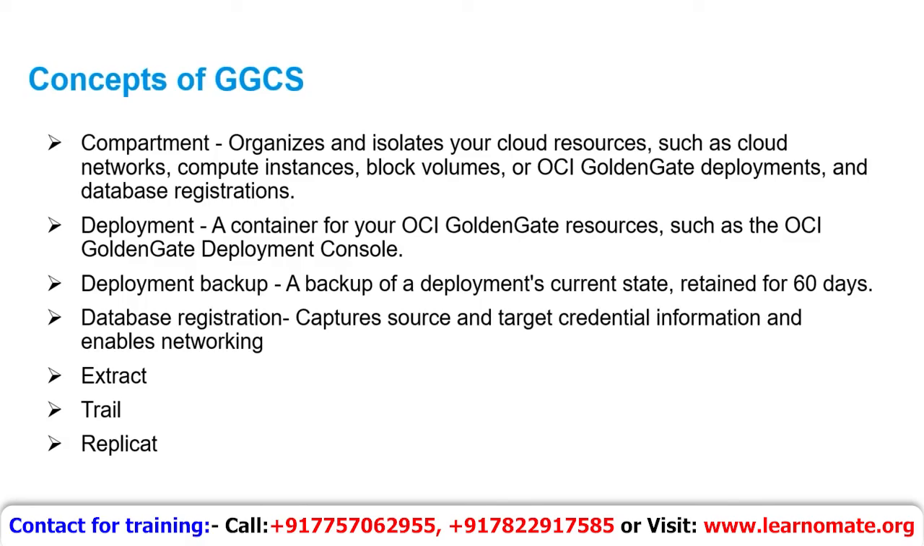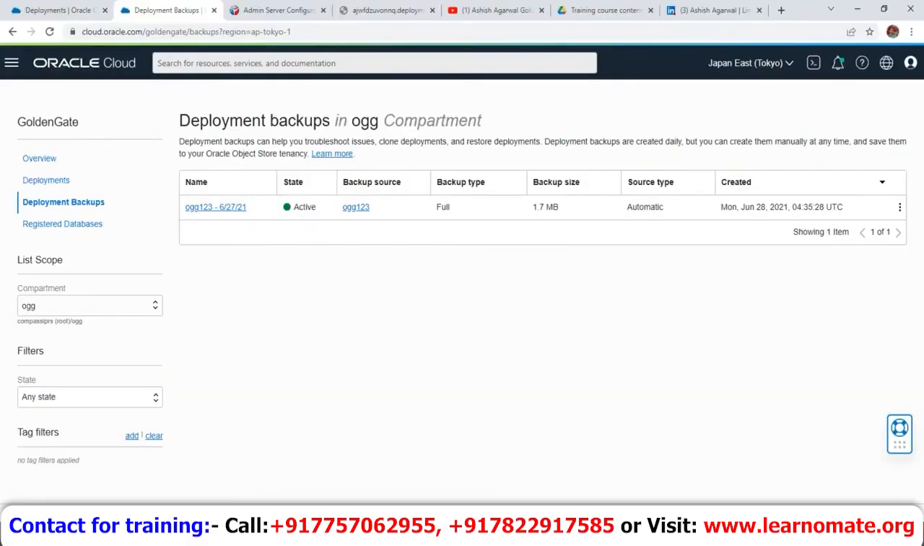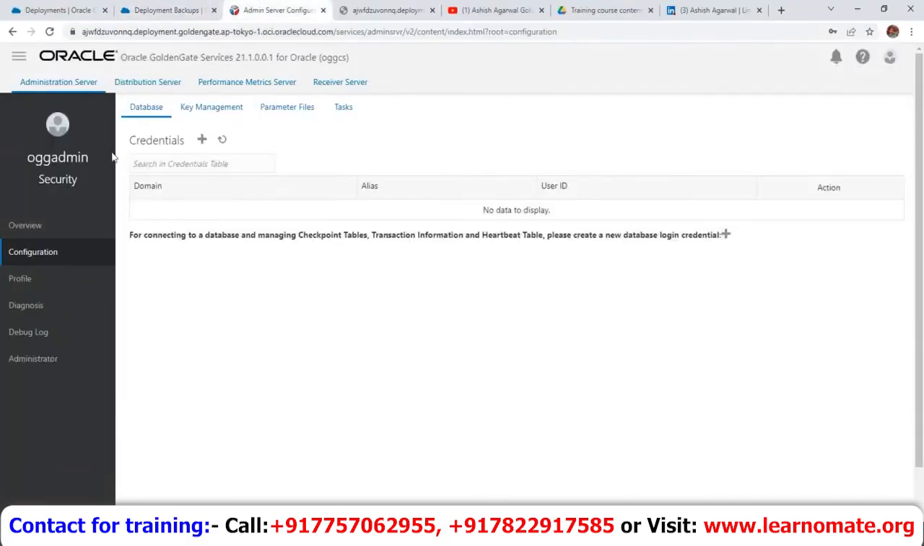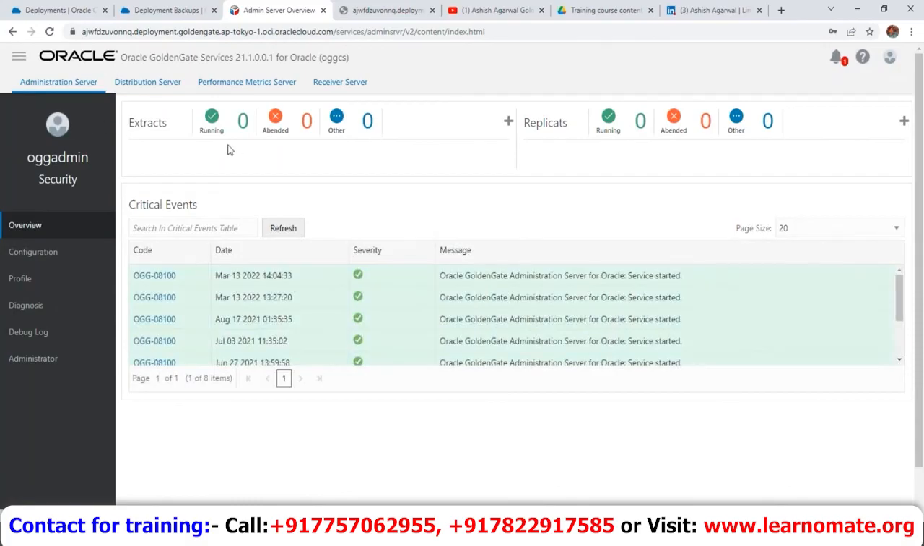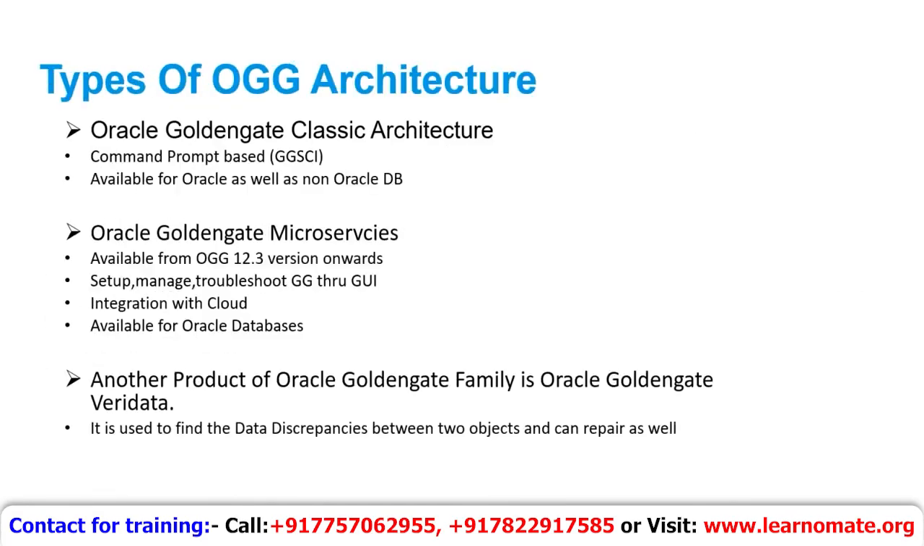Then you have extract, trail, and replicate as part of the concepts of GGC. So how do you create your extract? Under the administration server, if you want to create the extract, click on this plus sign. If you want to create the replicate, click on this plus sign over here. So I told you this cloud service encapsulates your microservices architecture.